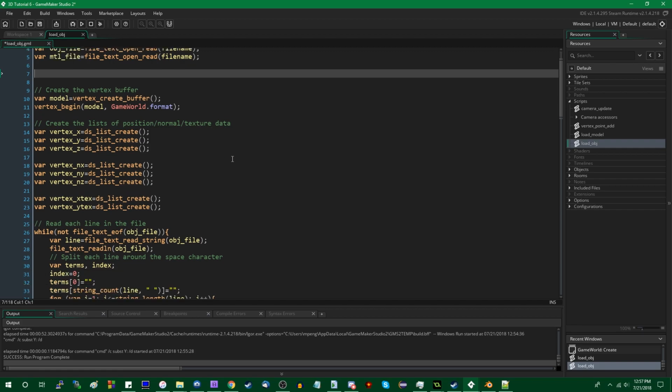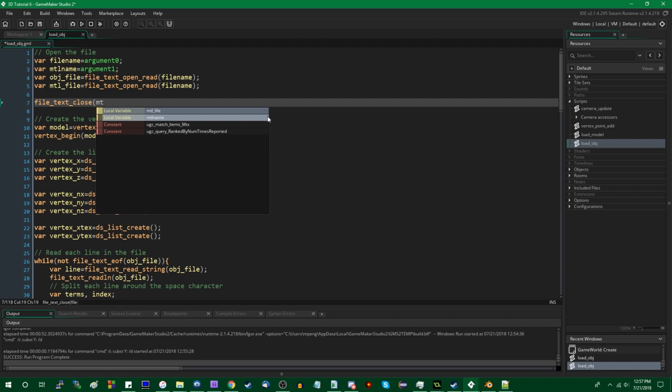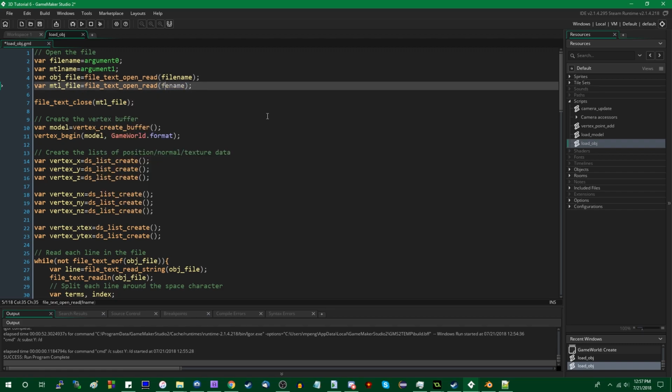Before I forget, I'm going to close the file at some point. File text close. And this should be MTL name, not file name. You do not want to try and load a material template library from an object file.